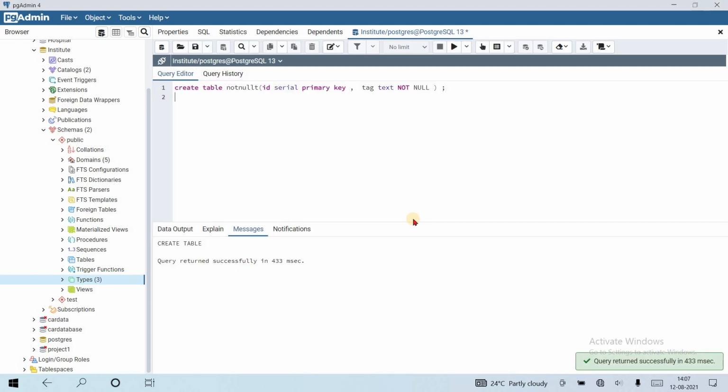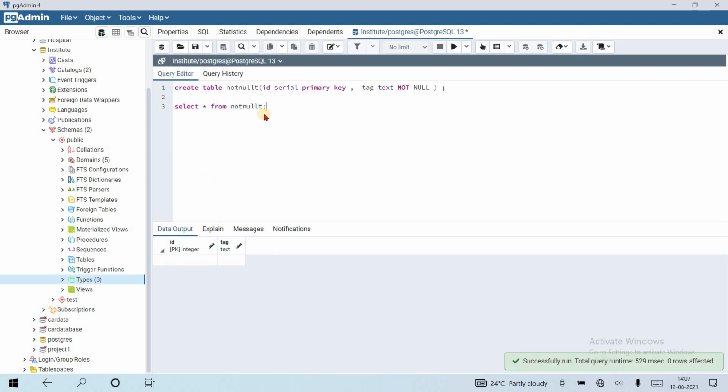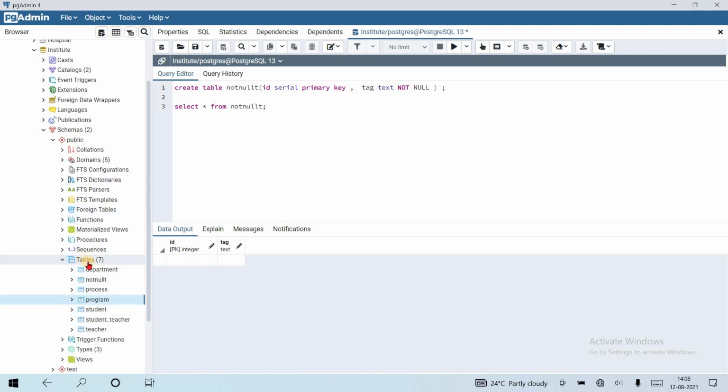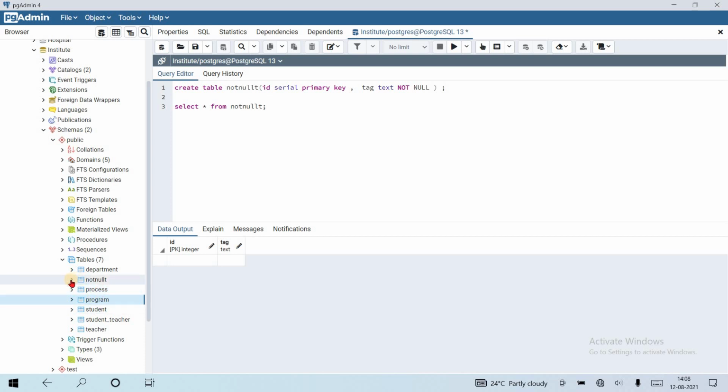The query returns successfully. So, select star from not_null_t. Yes, it's showing me a table. Okay, let's view the data. If I refresh this, the table name is not_null_t.